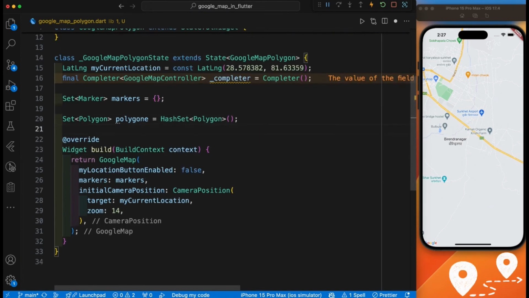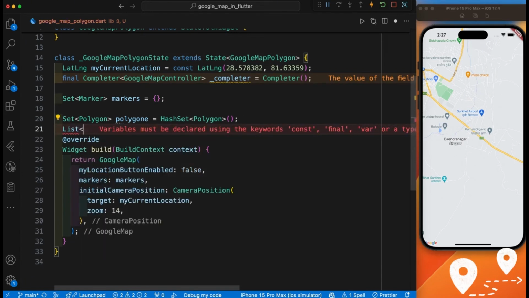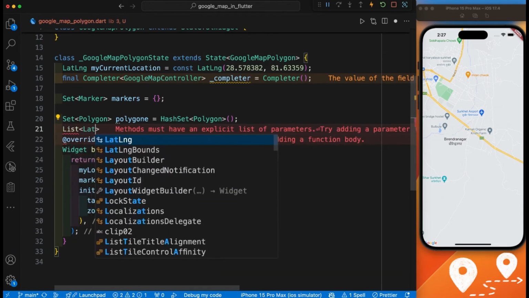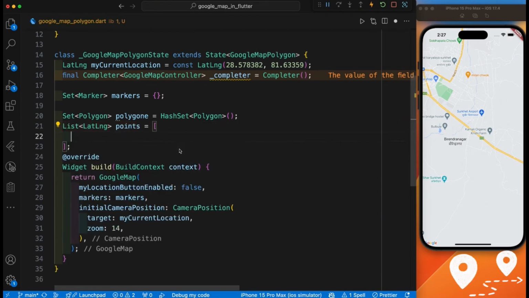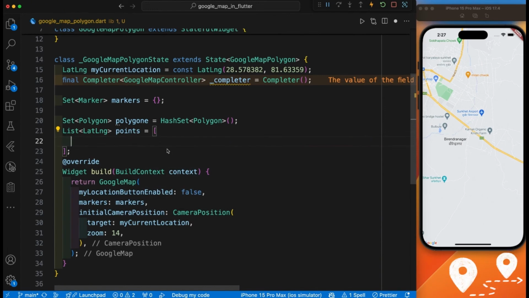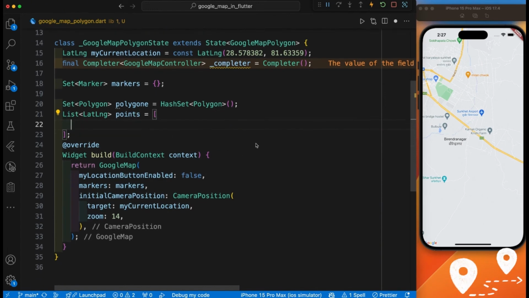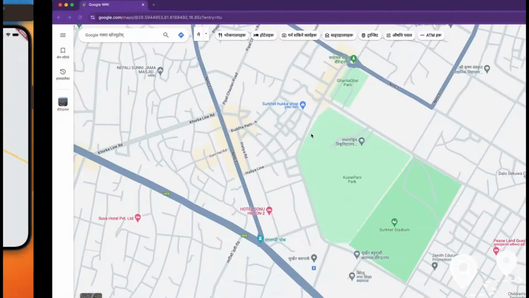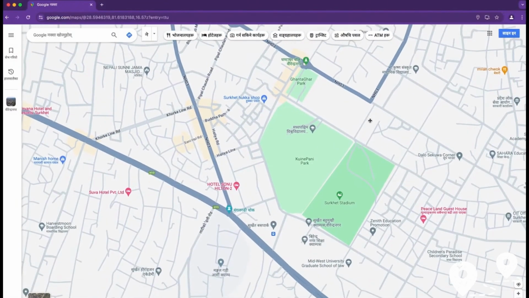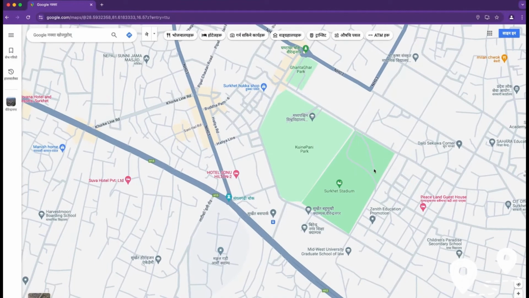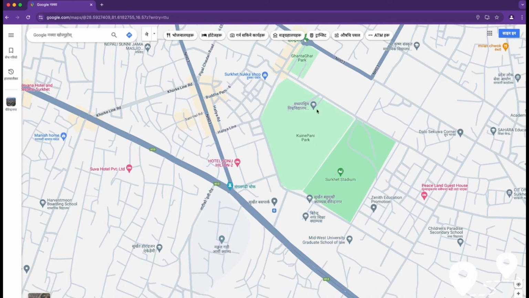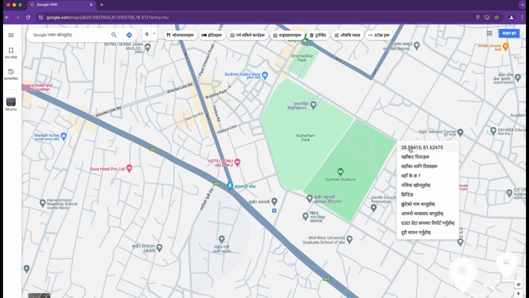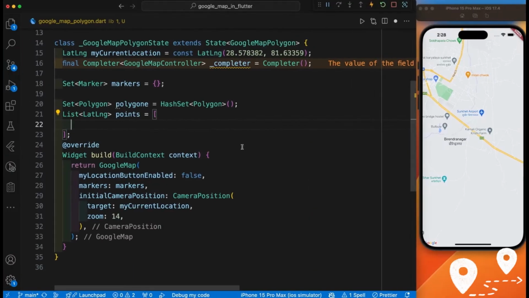After this HashSet, let's define one list, and I'll give this list the name points, and we'll define one array. Inside this list, we store the points that we are going to draw. For that, I'll also instruct you how you can collect the list of points in Google Map. You can choose any location where you want to draw a polygon. I'll choose this location near my area, here is the stadium, and this is my university. If you double click on any point, here you can get the latitude and longitude. Copy this and paste it here.